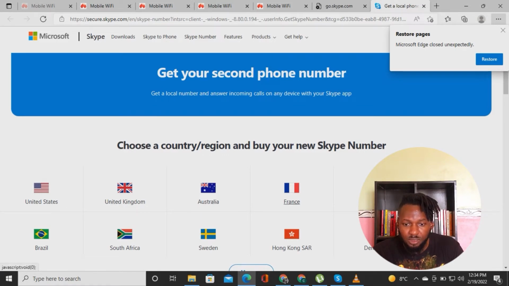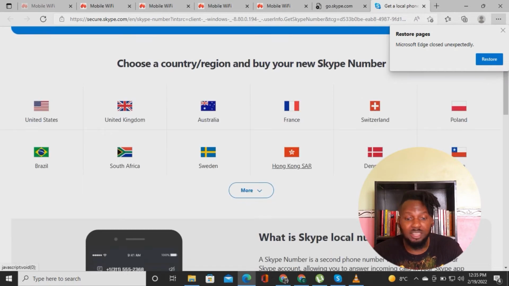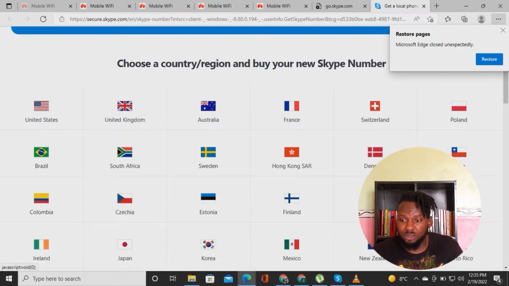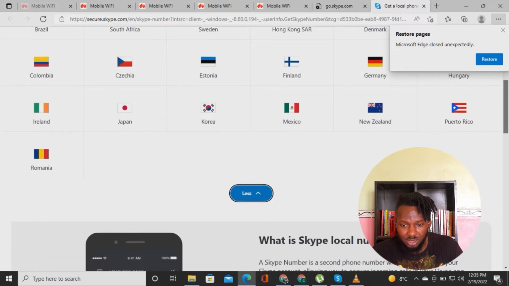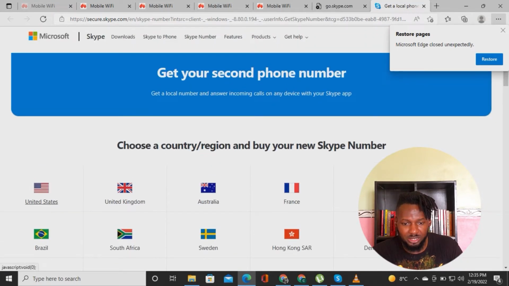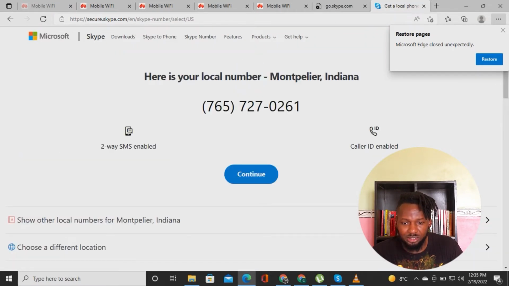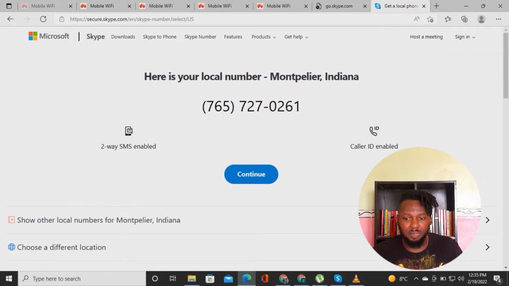Okay. So you can choose to get a phone number in any country. You can get a phone number from the United Kingdom, from Australia, from France, from Switzerland, from Poland, any country. They're all down there. Okay, it even tells you more. You can get a second phone number from any of these countries, but we want to get a phone number from the United States. So do you see? It gave me a phone number. Here is your local number. This is Montpelier, Indiana.